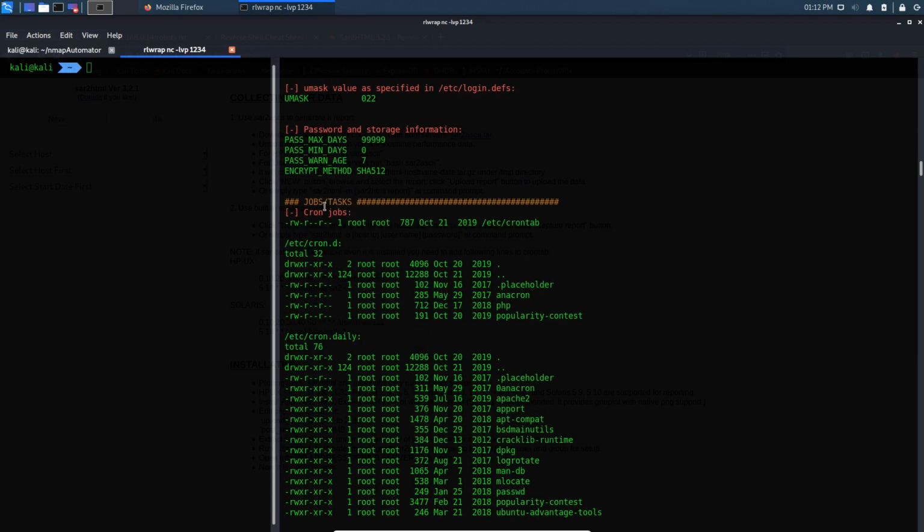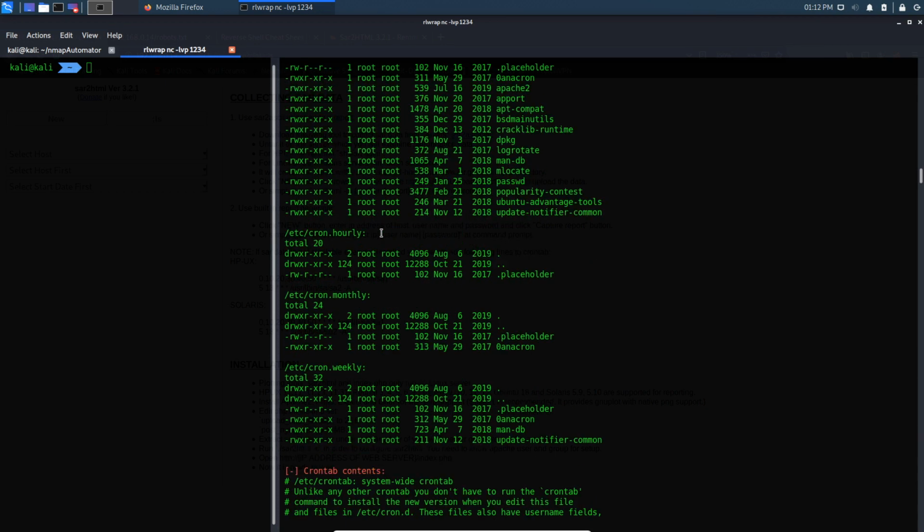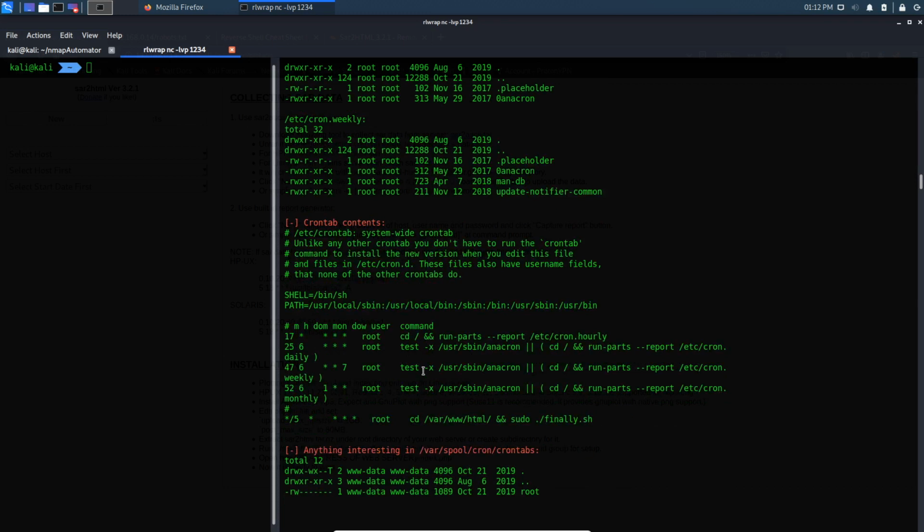Okay, so there come the cron jobs. These are some of the cron jobs which get executed with root, monthly, weekly. Okay, so crontab contents. These are the common weekly, daily, and this is something new. Here is a cron job of a file which is getting executed with sudo, finally.sh. It is in the var www html directory.